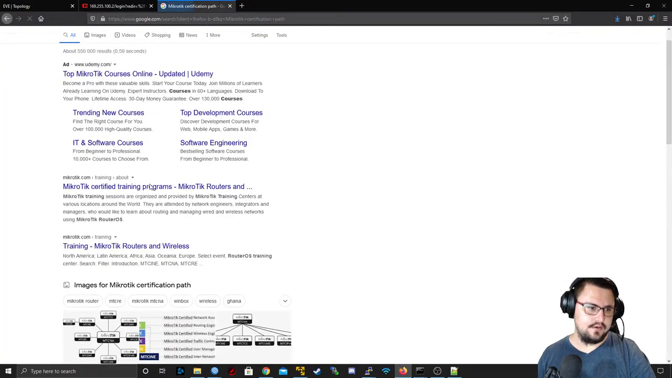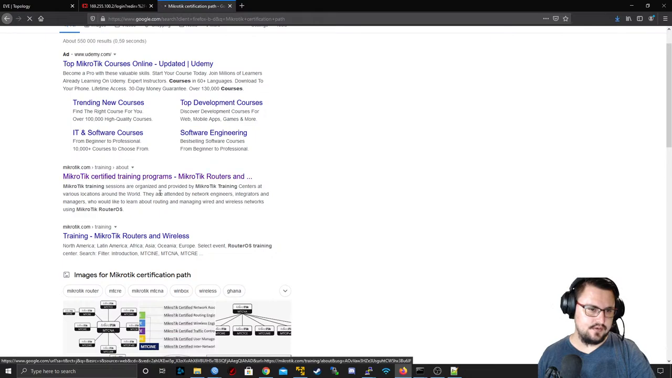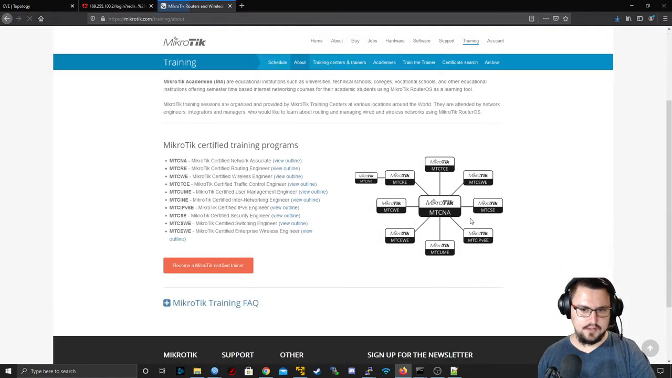So just to give you a better understanding, if we go into the MikroTik training, I wonder if they show the certifications here. They do. So you get your MTCNA, which is your base certification. It's pretty standard. It teaches you how to assign IPs, do DHCP, how wireless works, how the firewall works. Very basic intro stuff, but it's a good starting position for any network engineer.